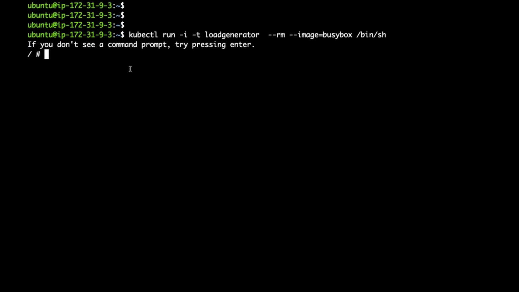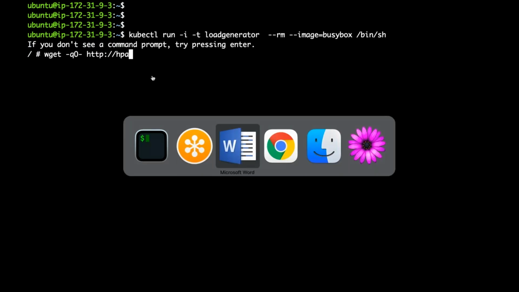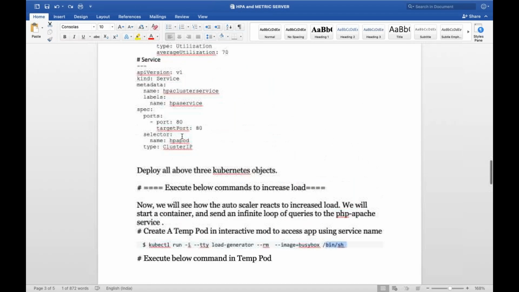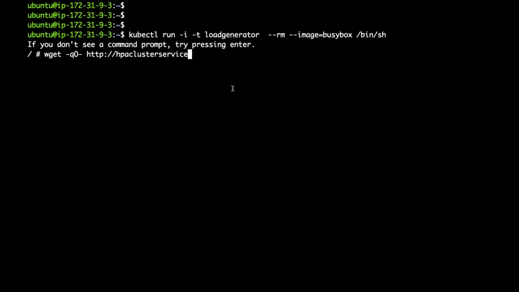Now, if you see, am I able to access that application via service name, with whatever name I have created, let's say this service name? Am I able to access that application using the service name from another pod? Am I getting the response?